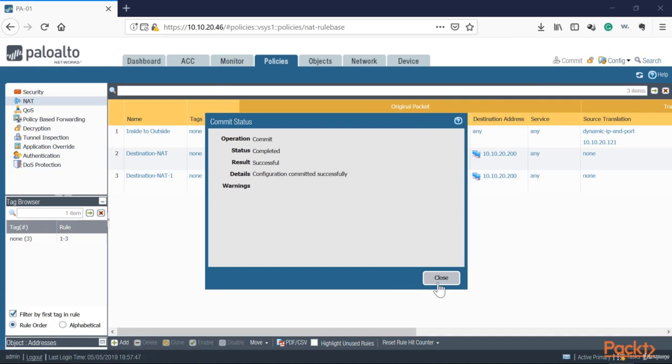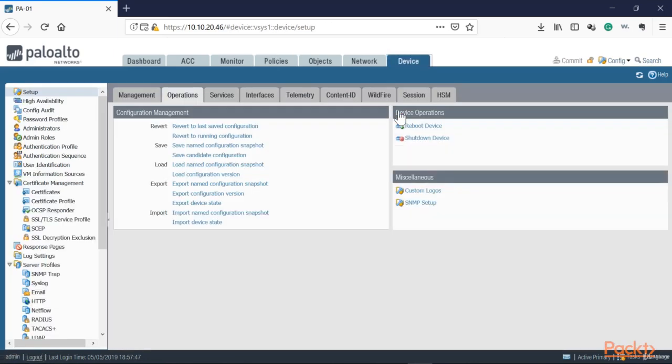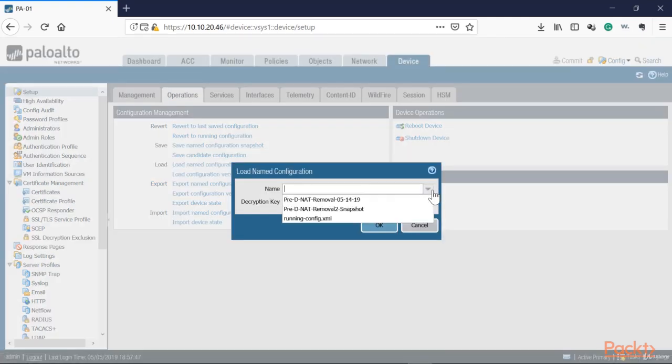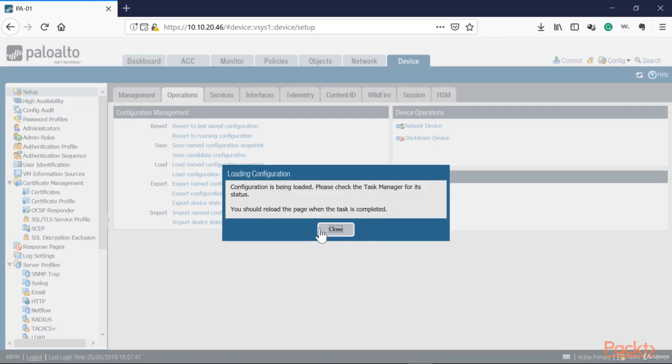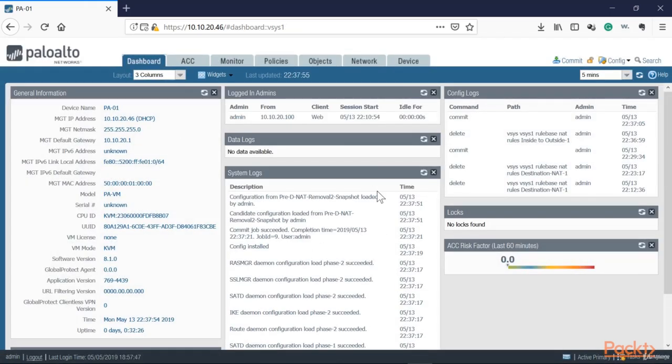Okay, it has completed. Now that we don't have that rule, we just deleted it, we realize that we need to roll back. Very simple. Let's go back onto device, and we're going to load the named config snapshot that we just saved not long ago. In this case it will be removal-two snapshot. We'll press OK, and now it's telling me that it's being loaded. So let me take a look here. Okay, so it has been loaded. Let's wait just a minute and take a look again.